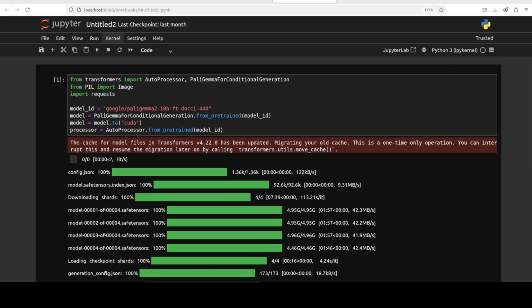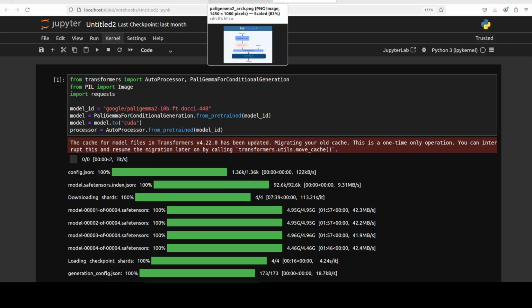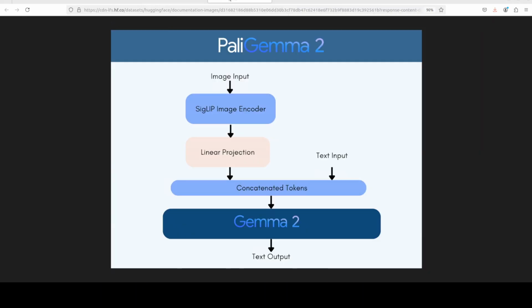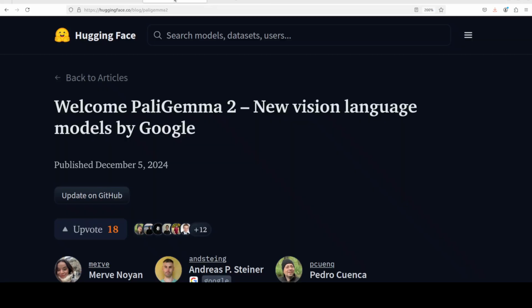So that's it. I believe quite a good model. Not only is the size good, a very sweet spot, but also the performance is quite good. I'm especially impressed by its OCR capabilities, and this is the architecture which I showed you earlier. I will drop the link to its model card in the video's description.